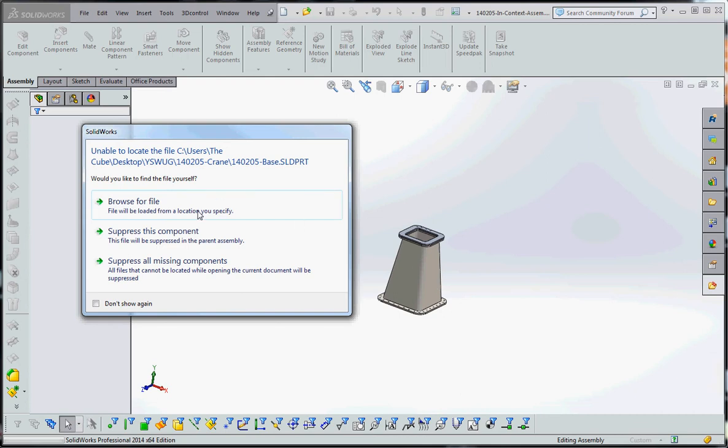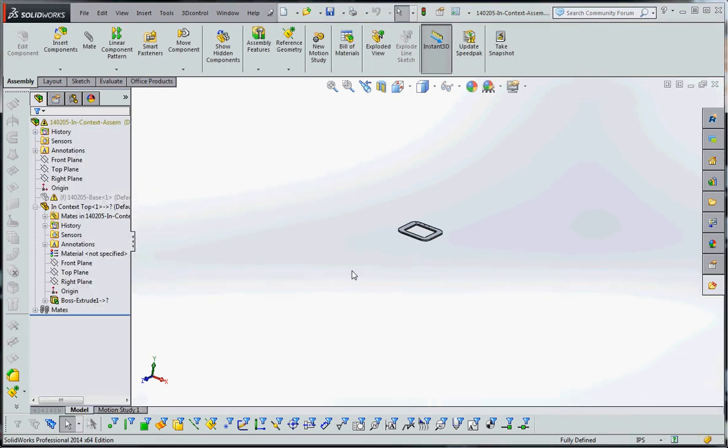I have a choice here. I could browse through the file or I can suppress these components. For now, just for some demonstration, I'm going to go ahead and suppress this. So what happens is the old part disappears. You can see the assembly FeatureManager design tree over here.